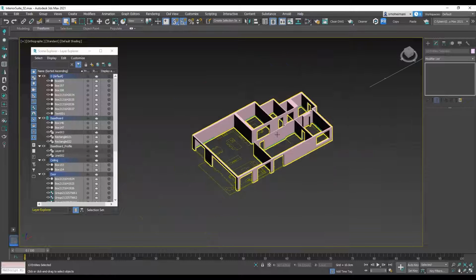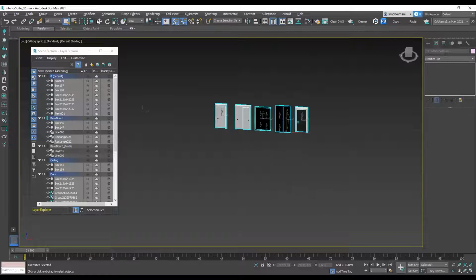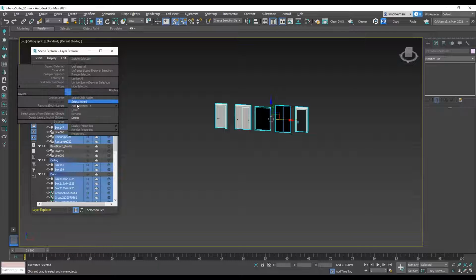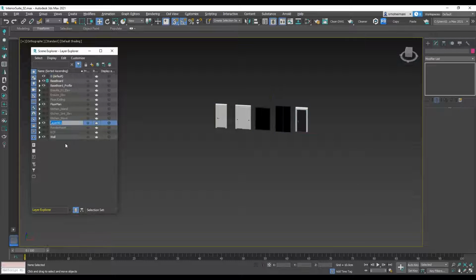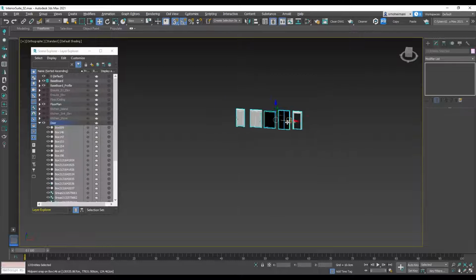I'm gonna close this window, and then I'm gonna have these types of doors: single door, double door, glass doors, and the entrance door. I'm gonna put all of them in one layer, and then move them close to the scene and start adding them to the right location one by one.